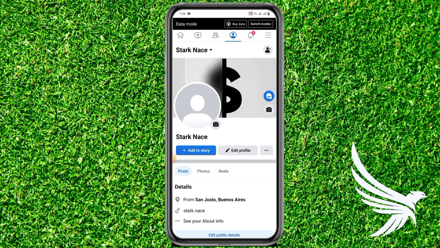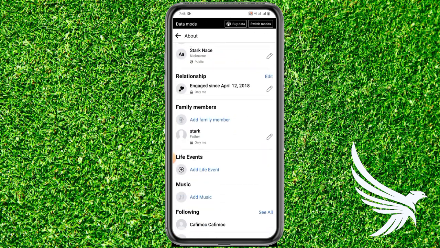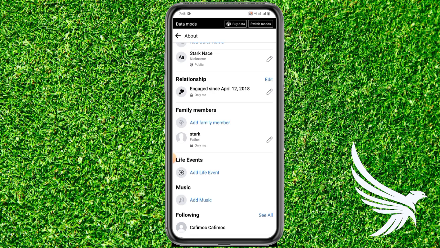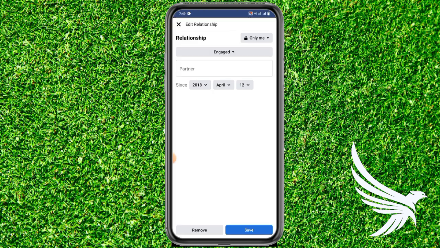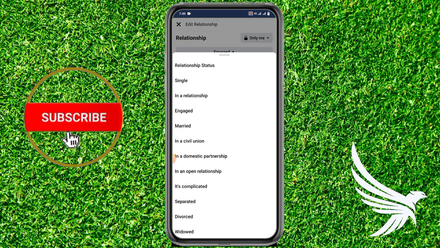So let's get started. First of all, simply open up your Facebook app and come to your profile section. In your profile section, tap on see your about information. Once you come to about information, scroll down a little bit and you will get the option of relationship. Simply tap on this added, or tap on this pencil icon and tap on added relationship. From here, you can simply edit it, or you can change the category, whatever it is.